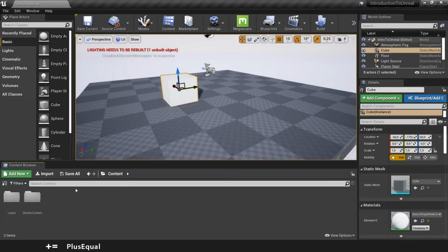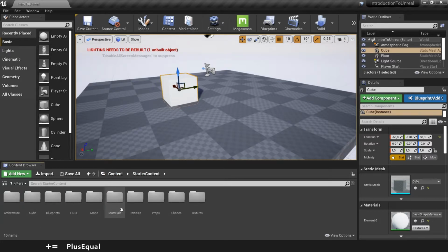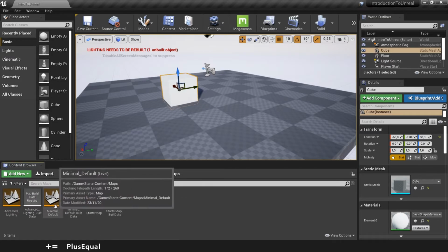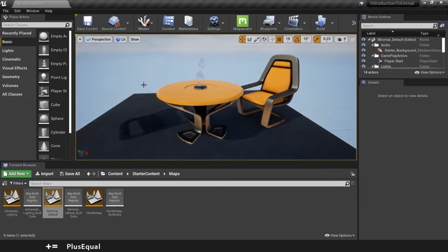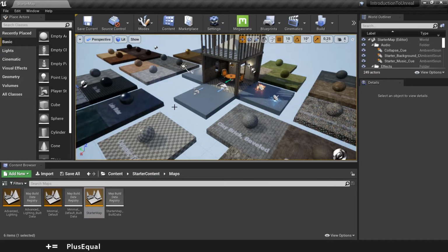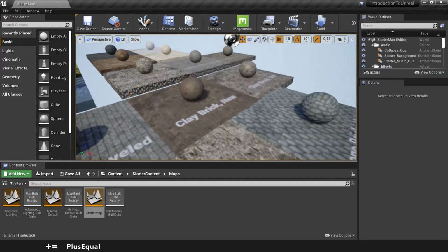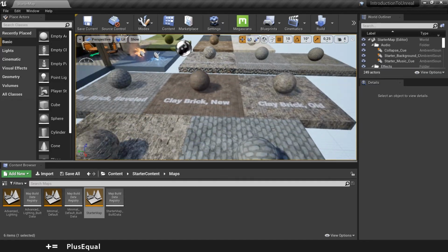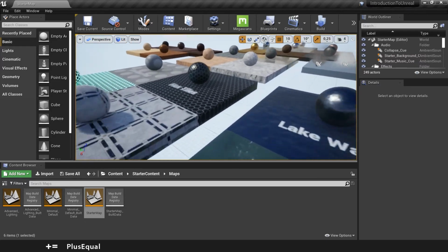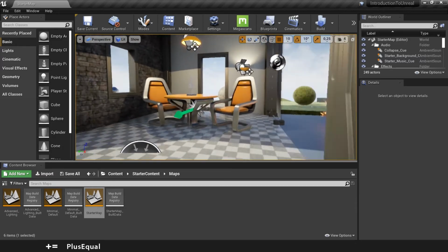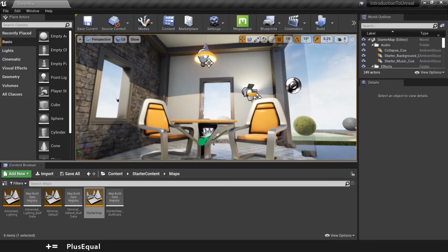Go to Content, Starter Content, Maps, and I wanted to show this was our default level without the shadows, if you saw our last video. But you can also go to Starter Map. And Starter Map has a lot of materials that you can check. This is a really good introduction to the materials. And you also have particles here and the default scene inside the house with lighting.